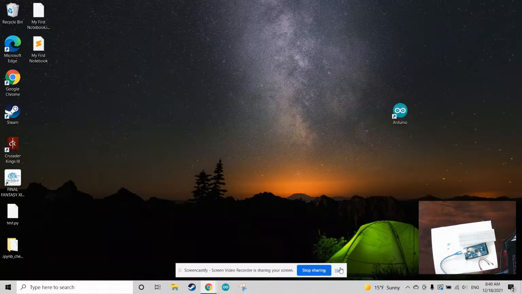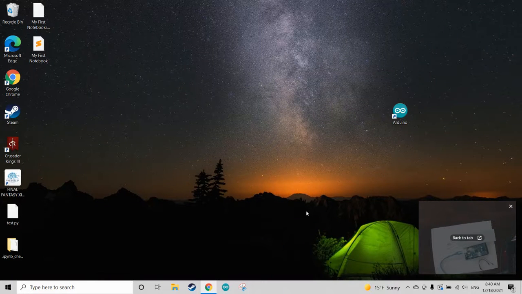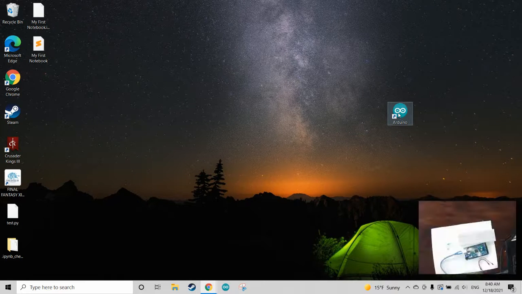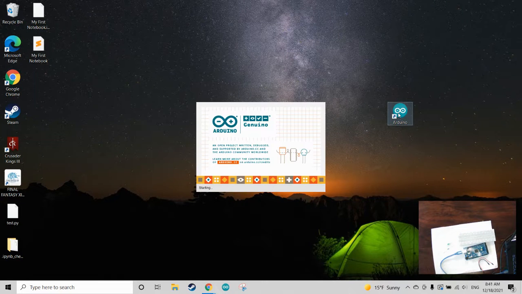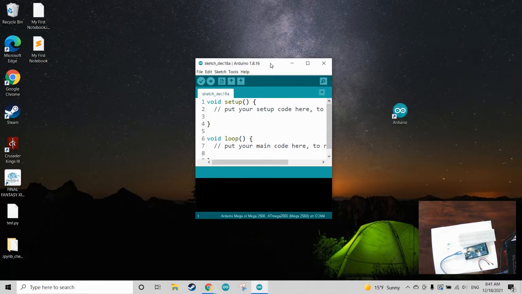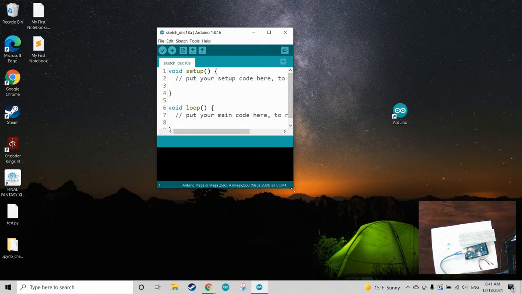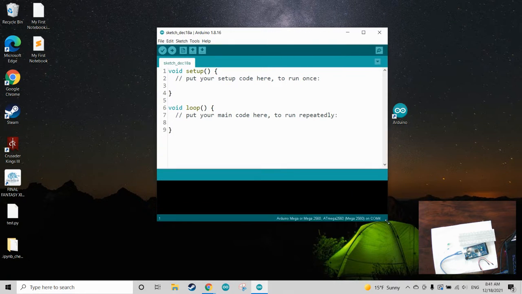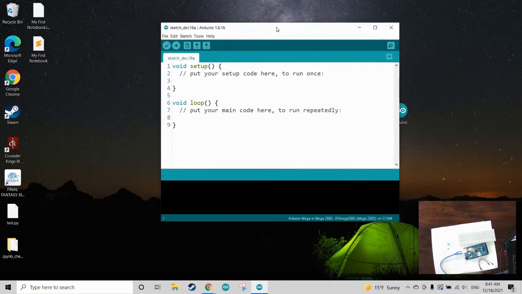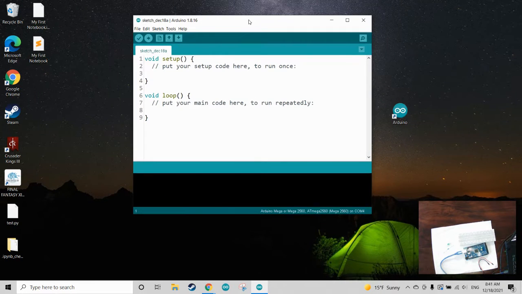Okay, so hopefully we have Arduino downloaded. I have a shortcut put on my desktop here, so I'm going to go ahead and open up the Arduino IDE. So here we go. You can see when you first open it, it has a little bit of the code here for you. I think we talked about this briefly.